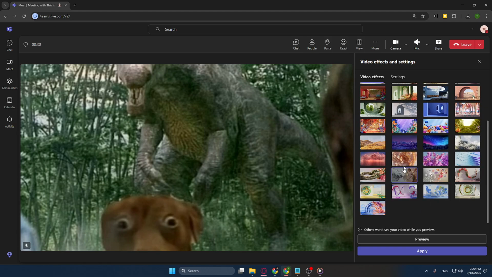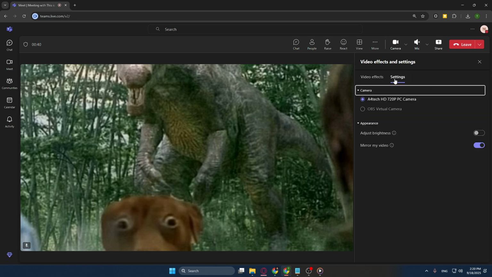Next, navigate to the Settings tab within this menu. This is your chance to fine-tune your visual quality during meetings. You have the option to adjust the brightness, too much light or not enough. Simply slide the brightness adjustment to find the sweet spot that presents you in the best light.